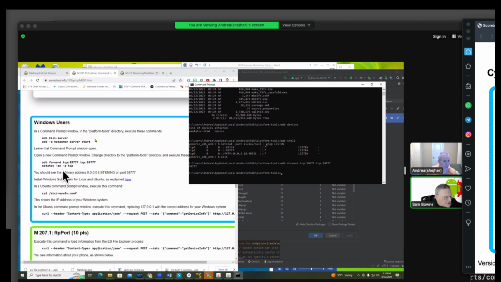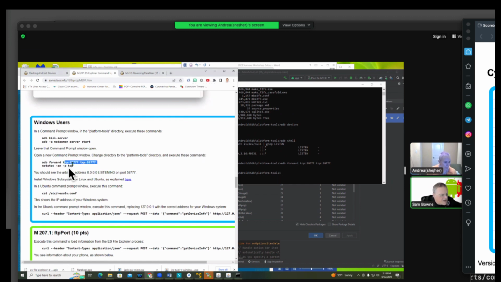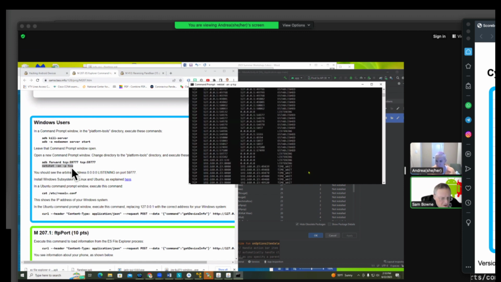That's right. Now, you don't need to do that. You've already done that. Just do netstat -an -p TCP. That one. Okay, it should show listening on port 59777. You can clean that up if you do up arrow to repeat it. It's right there. Oh, you found it. Okay, that's fine.